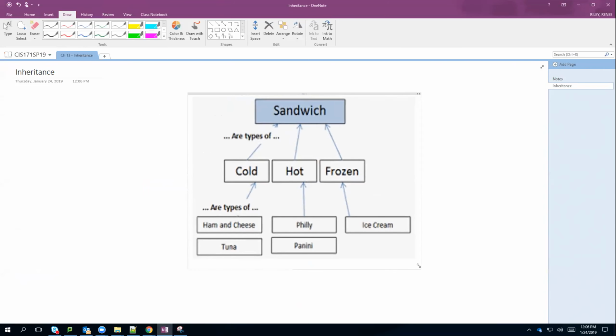So because OneNote is just another Office product, you can use all of the same tools that you're used to using with Word and PowerPoint and all those kinds of things. Now you can also embed PowerPoint presentations into OneNote. You can embed YouTube videos into OneNote.